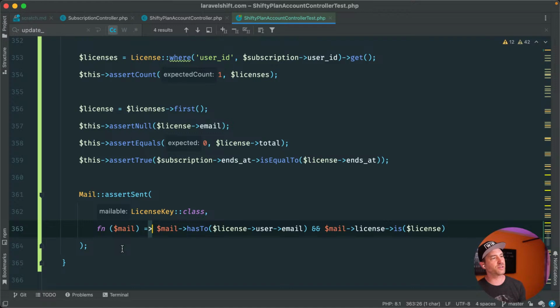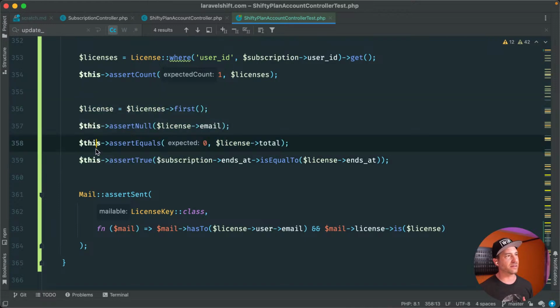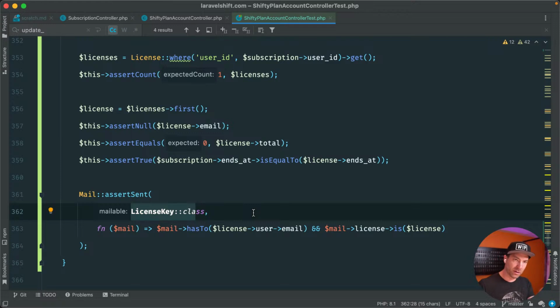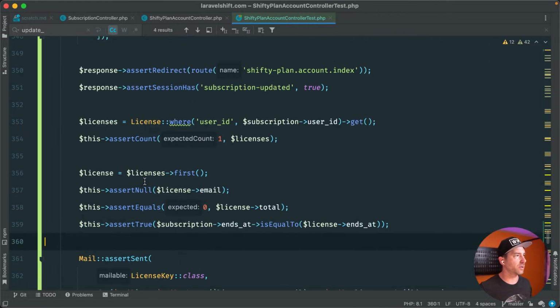Okay, so these are the assertions that I care about. So again, in the spirit of working backwards, we've got mail assert, and we've asserted that the license exists in the database. It has all the properties that we would expect for one being assigned to a subscription. And then of course we would want to make sure that that subscriber got an email saying, hey, here's your license key for your subscription. So there it is, all good.